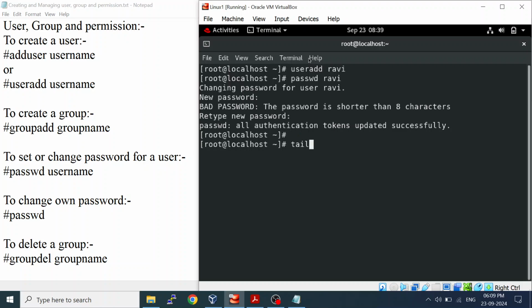We have one command called tail. Tail is used to see the last lines of a file. If I want to see the last lines of any file, we use the command tail. It will show the last 10 lines by default, but I don't want to see the last 10 lines, I want to see only the last 5 lines. Because when the user is created, that information gets added in the last lines, not in the middle or on the top. So I will check the last lines, and user information is stored in a file called passwd. So passwd is the file name and etc is the folder name.